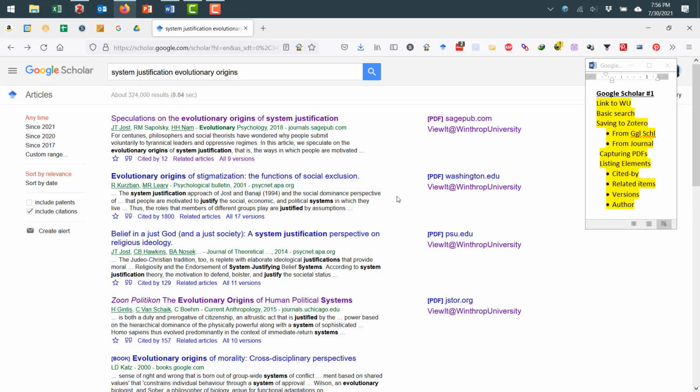Okay, so that's a quick and dirty introduction to Google Scholar. We'll talk in the next lecture about some different search strategies using some of these different components to find articles that you want to find. Okay, thank you.